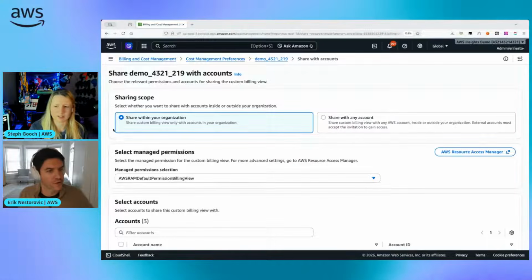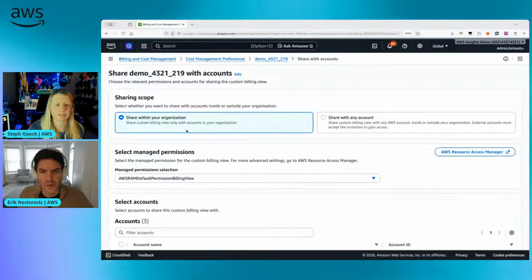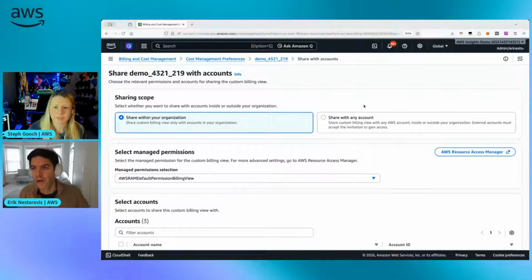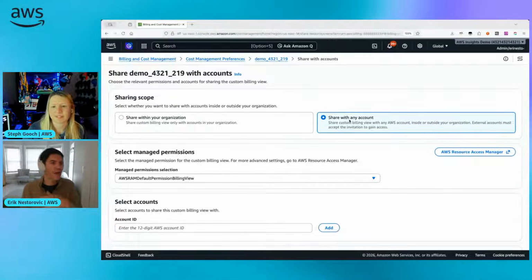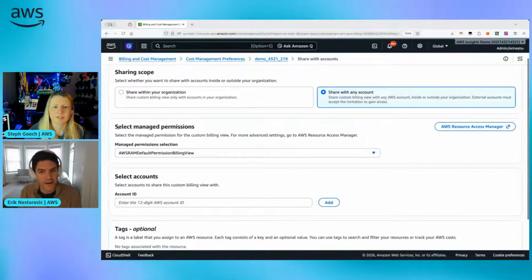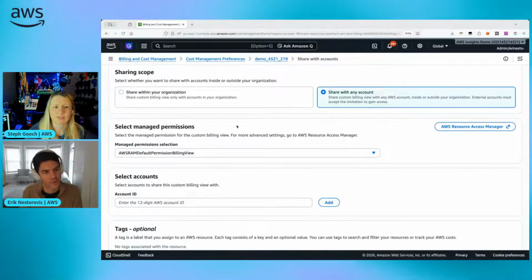You can either share within your organization, which is what we had launched before, and you can just share with a member account in your org. And what we've introduced is share with any account. What this does is lets you share with any account on AWS. So then the next step would be you want to set what permissions you want to share this resource with.